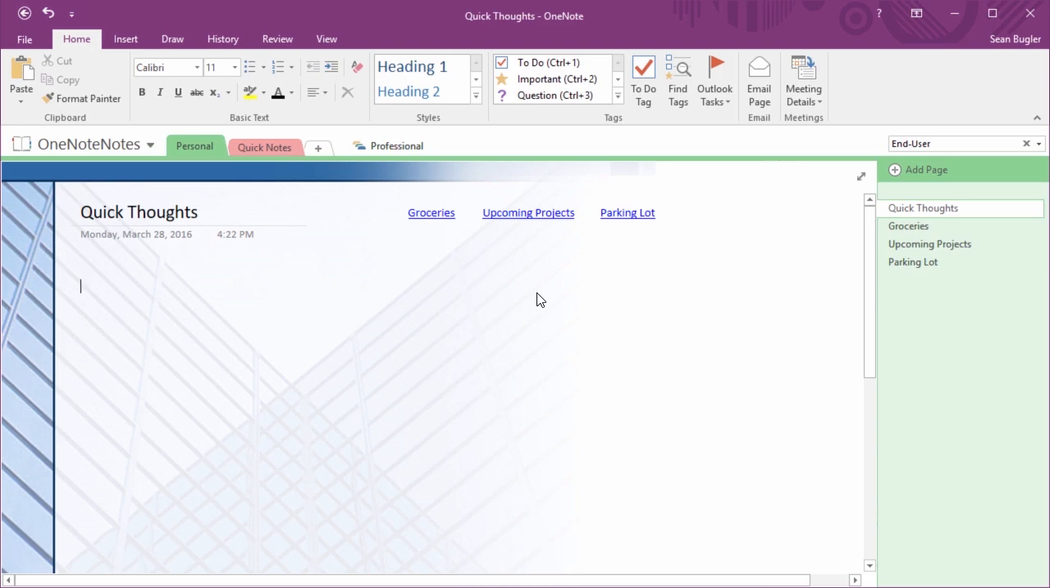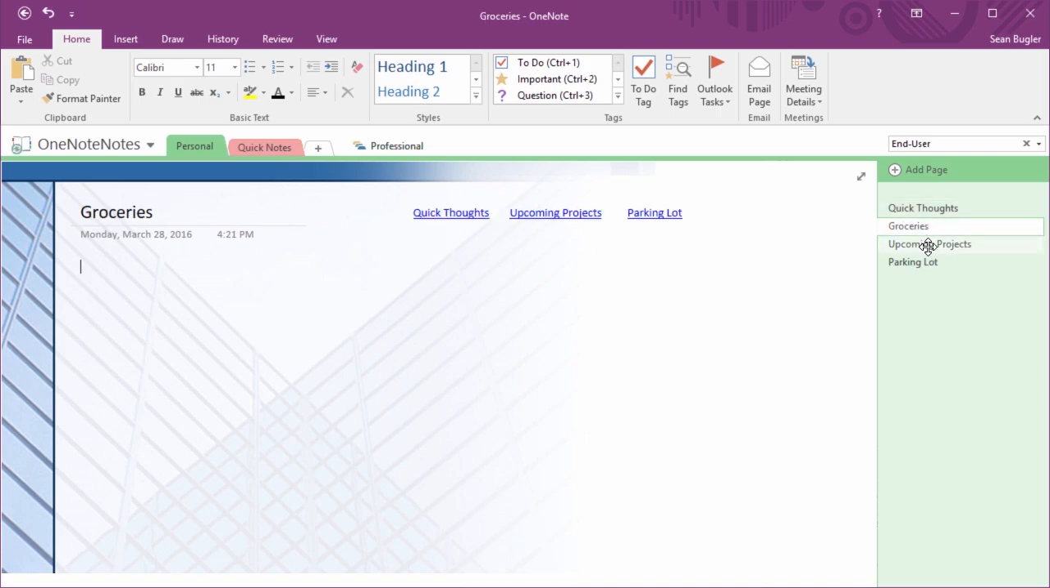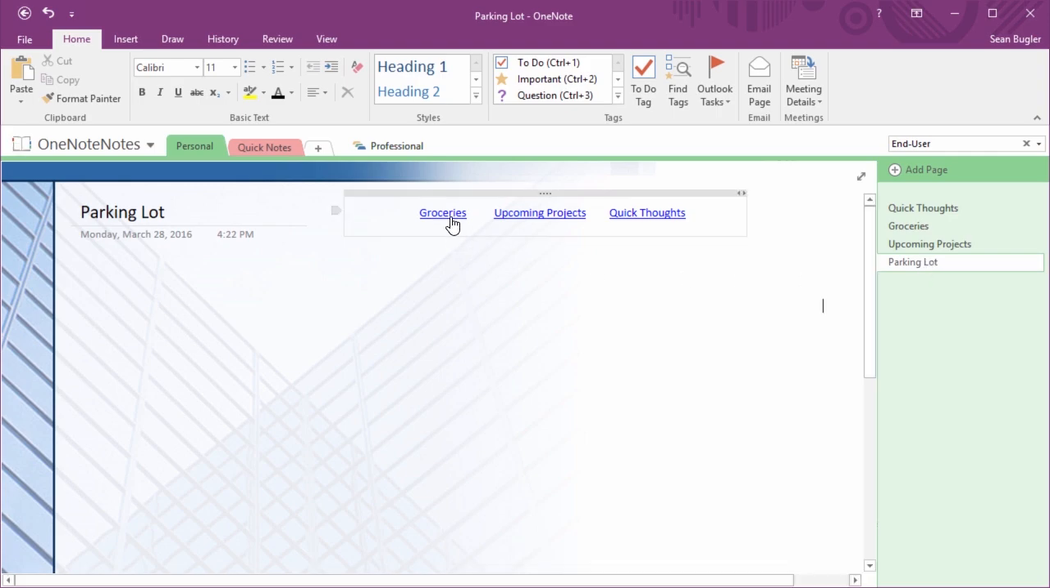Welcome back. So I've taken a quick moment to build out my personal section a little bit here. You can see I've got 4 pages now. I've got quick thoughts, groceries, upcoming projects, and I've even got a parking lot for stuff that I might need to remember, just not now. In every instance, each page has its own nav bar up at the top, so I can click on groceries and get to the groceries tab. Quick thoughts takes me to the quick thoughts page.